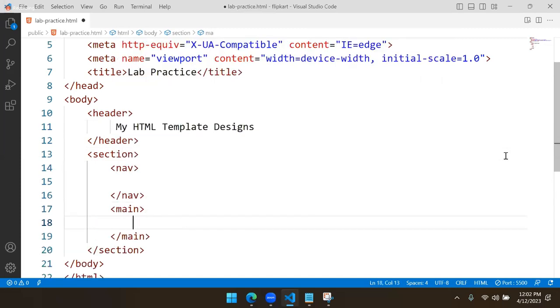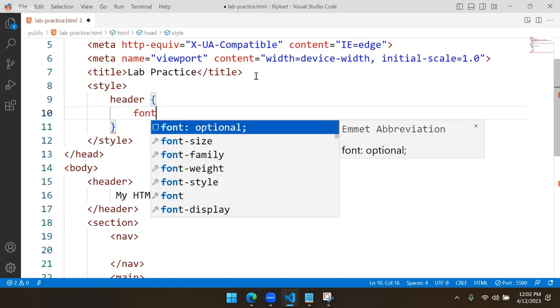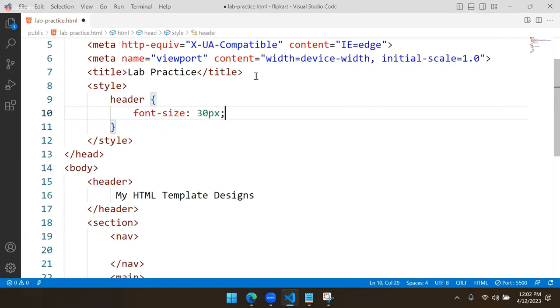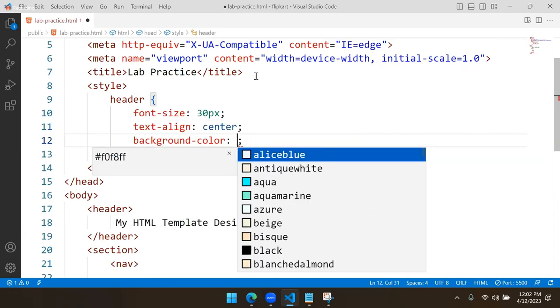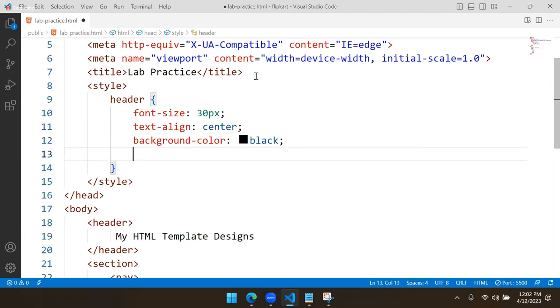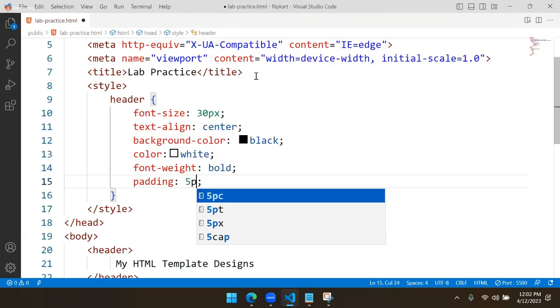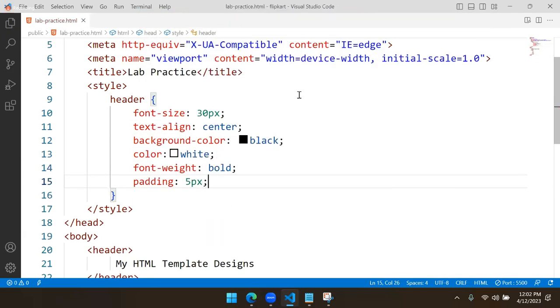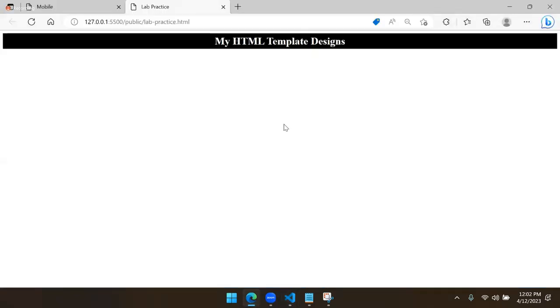Okay. Now in this, I will keep a style, and wherever header is there, font size is some 30 pixel. Text align center, some background color, some black. So color say white, and font weight as bold, some padding as 5 pixel. All these are there. This is the header we are having. This is the header. My HTML template designs.